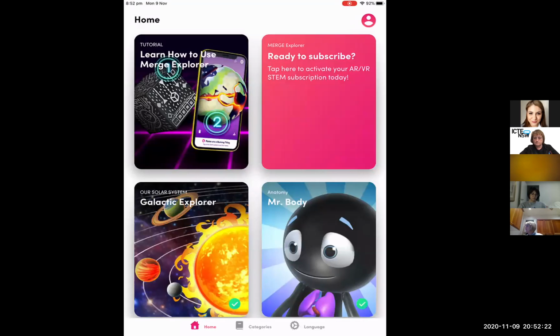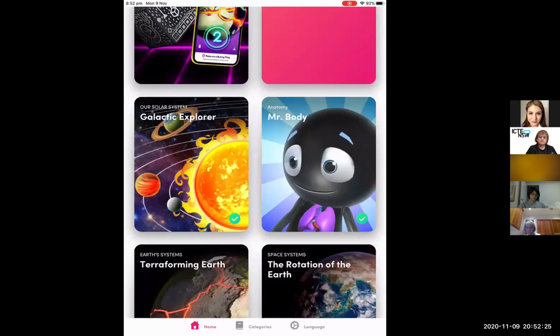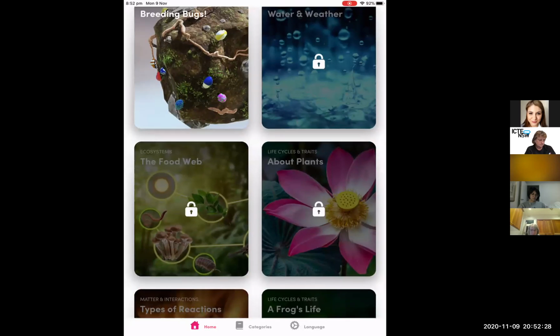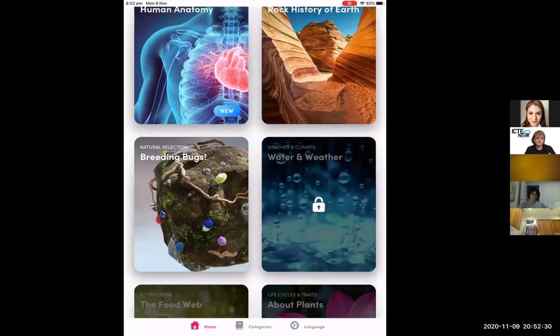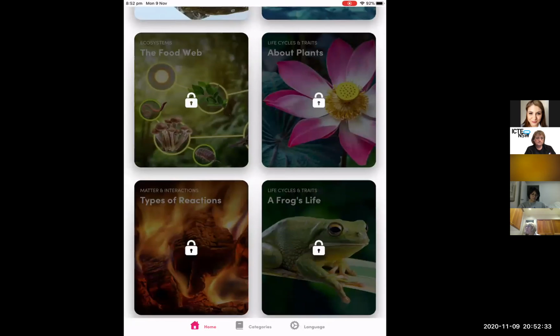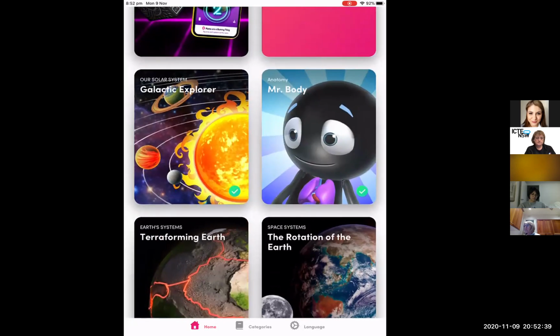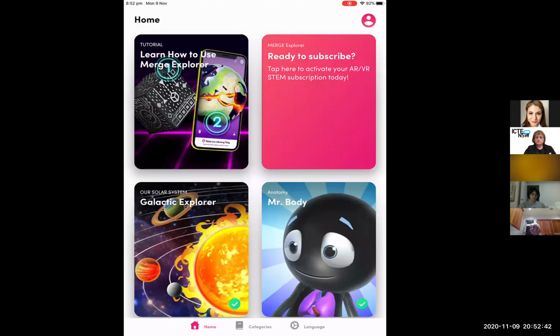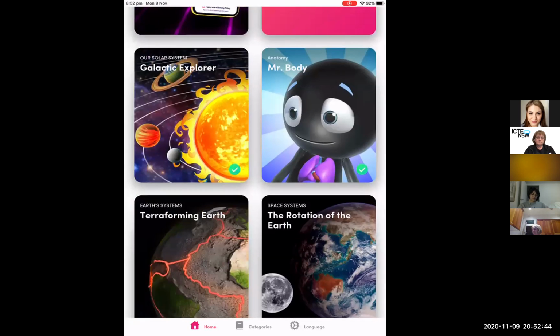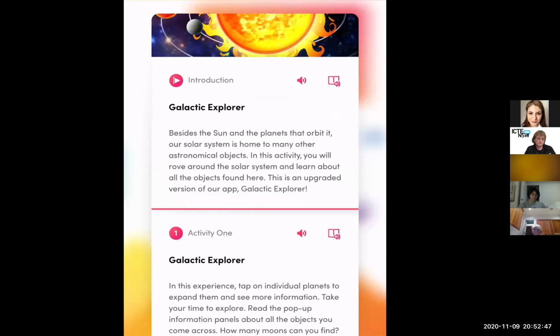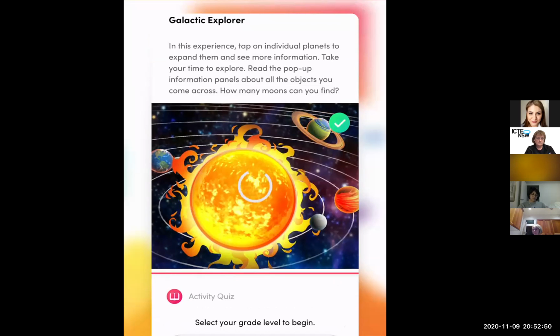Okay. So this is what it looks like inside. You can see it hasn't logged me in correctly, so I don't have my account. So you can see how some of these are locked. But if you do have an account, and it's not that expensive, I think it's like $100 for a year or something like that. But these ones that are coloured are open. So if I click on that and then I click on, say, Galactic Explorer, I click on that card here. It loads, and then what will happen is it'll open up, and I need to have my Merge Cube, which I'll turn my video off, just in front of my iPad.